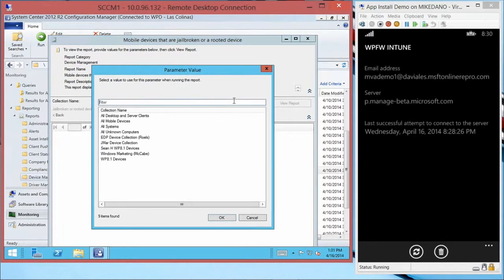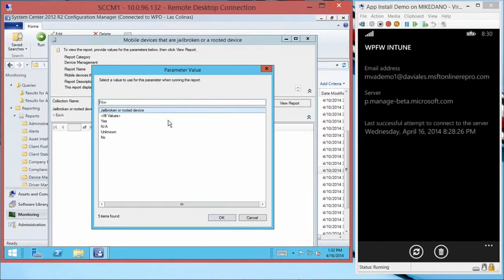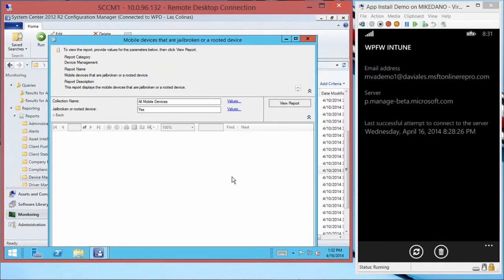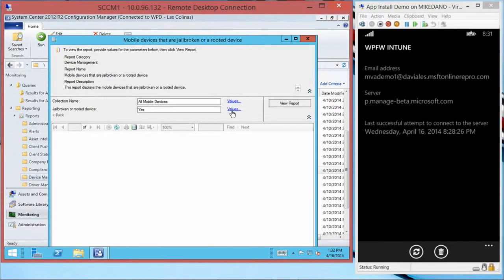We can specify a collection. For this type of thing, I just want to look at all of my mobile devices. We're going to look at all values. Actually, we're going to say yes. So this is going to show us anything which has been jailbroken or rooted that's connected, enrolled inside of our environment. Right, we've got all Windows Phone emulators at this point, so we should have no responses.